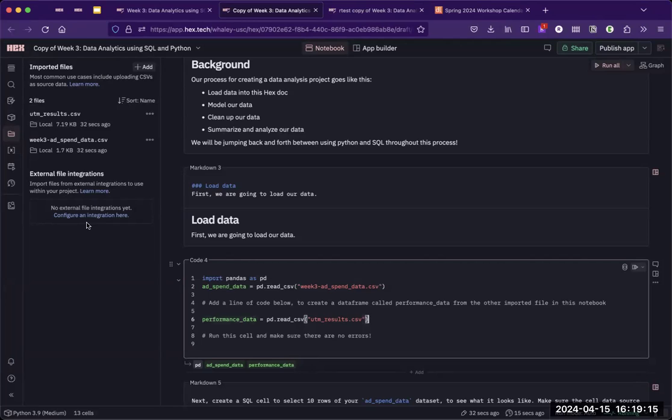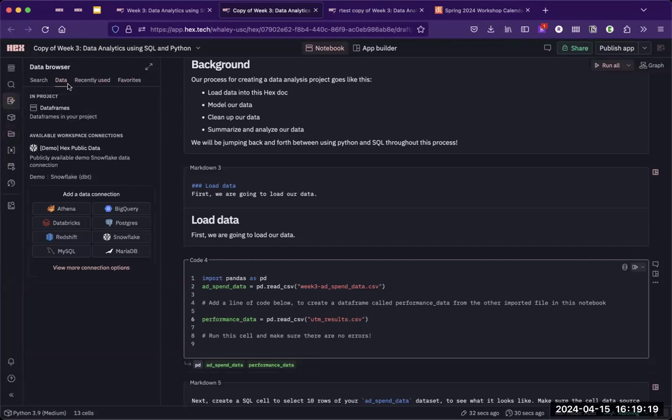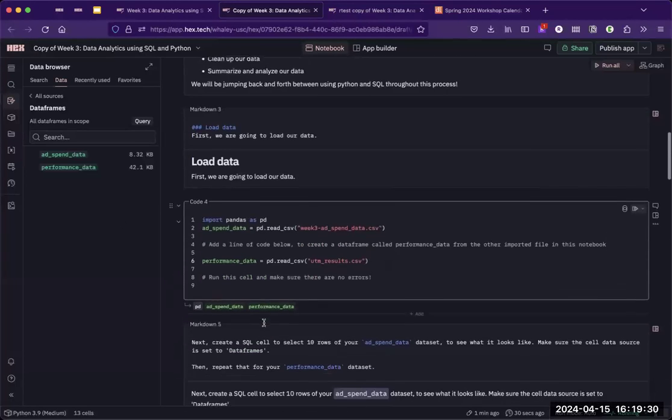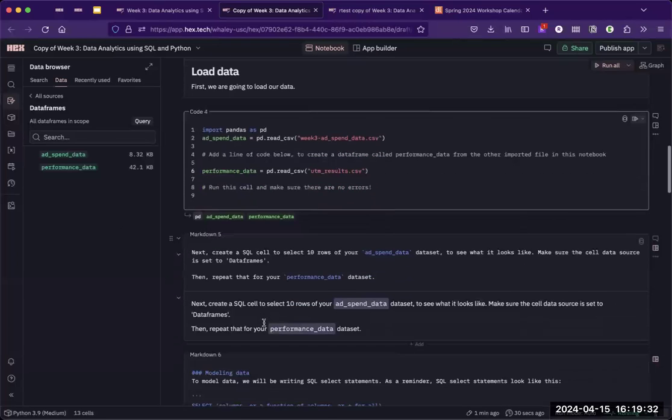We got the performance data. You can double check if you're not sure it came up. Go in your data browser on the left-hand side, go in your data frames, which is the first option here, and you should see two like this. Cool. All right. Okay, next thing we're going to do is our first SQL queries.